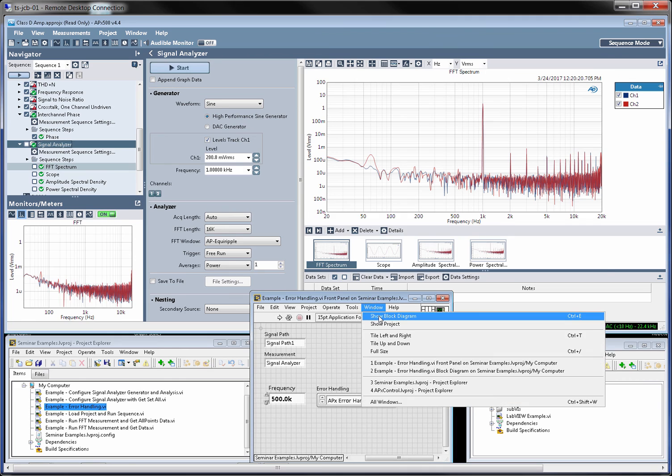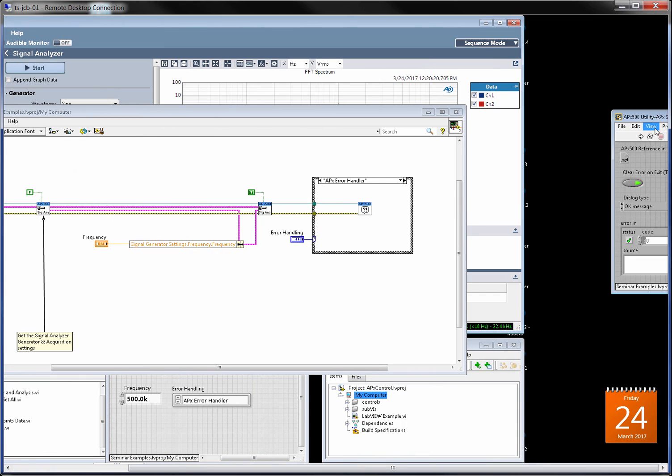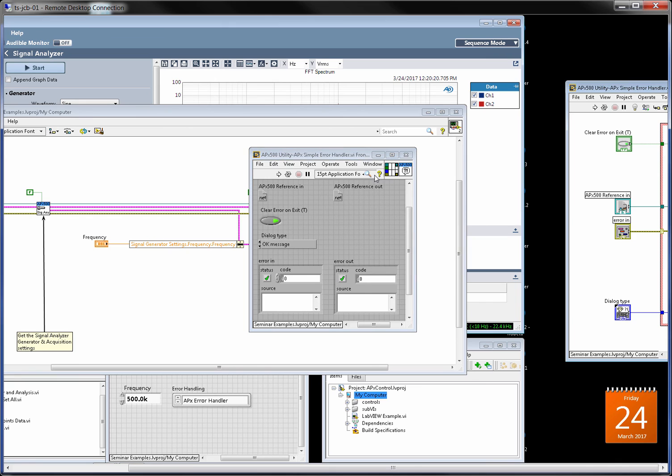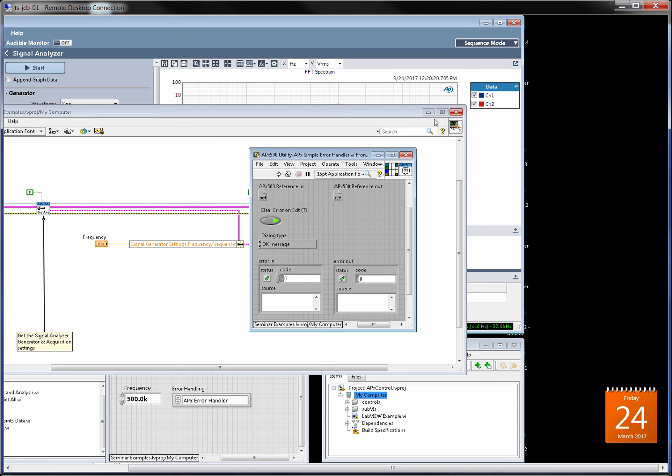So if you want to, you're welcome to go and look at that error handler VI. Again, that's going to be off screen. But if I drag it over here, we can see the block diagram. Basically, it unbundles the error code. If it's equal to 1172, it goes into this case which calls this last exception API and gets a nice, meaningful error message from the APx500 API.